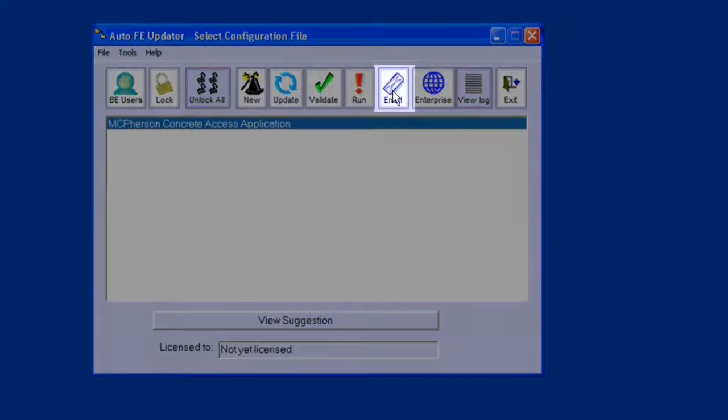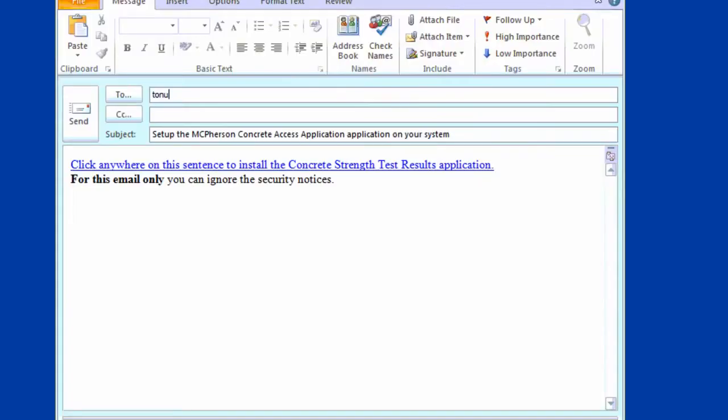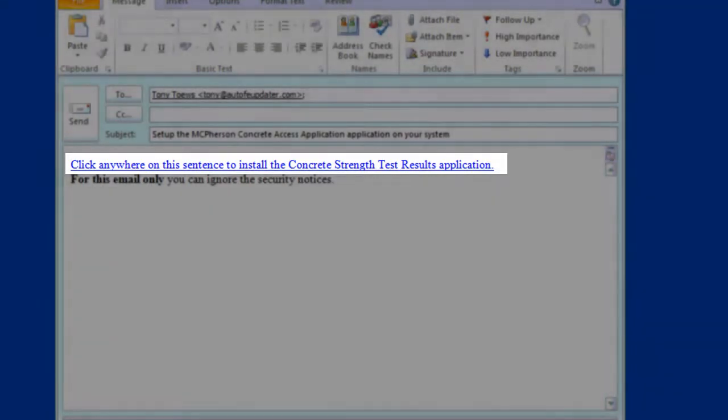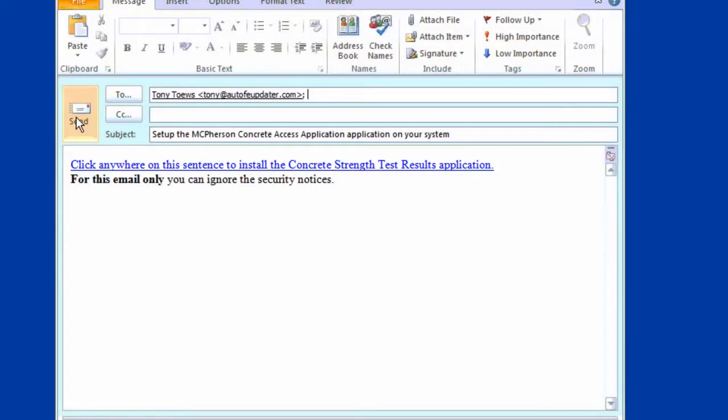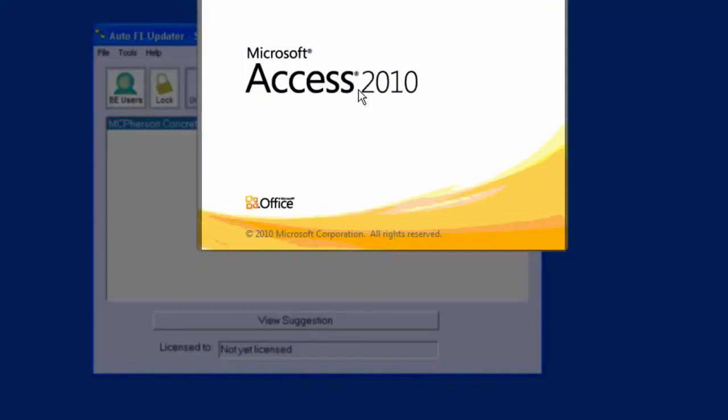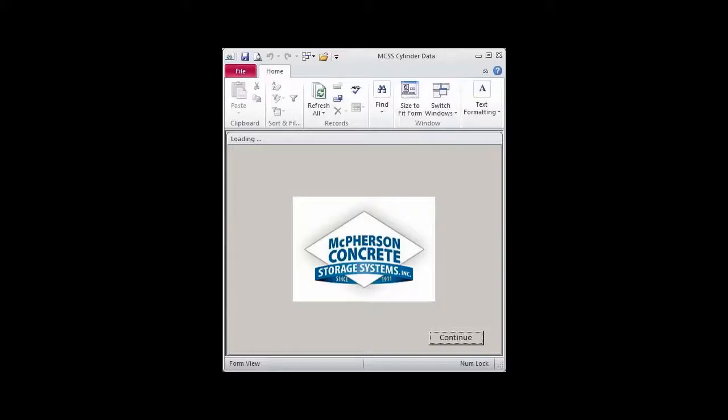Now I want to send an email out to all of the new users. It's launching Outlook and brings up the message that we just click anywhere on this sentence that's already in there. I'm going to send this message to Tony's front-end updater. You put in to whoever in your organization needs to use this, and you send the message. To install this new shortcut on your own computer, click Run, and Tony's Auto Front Updater installs the shortcut, copies any updated files down from the server folder, and launches the application.